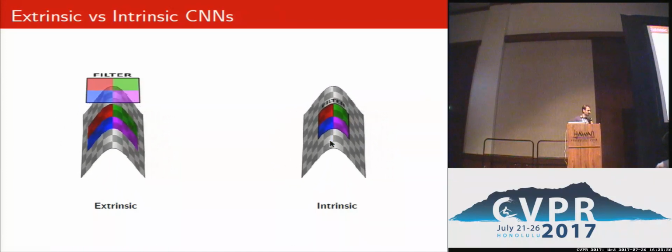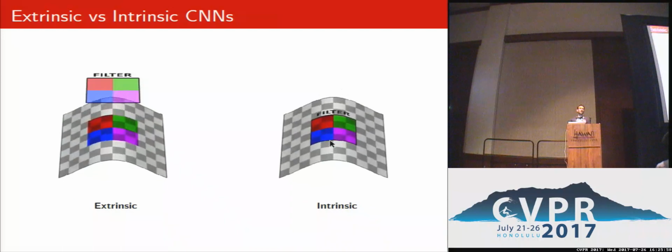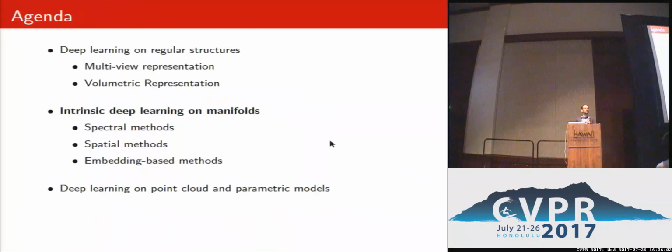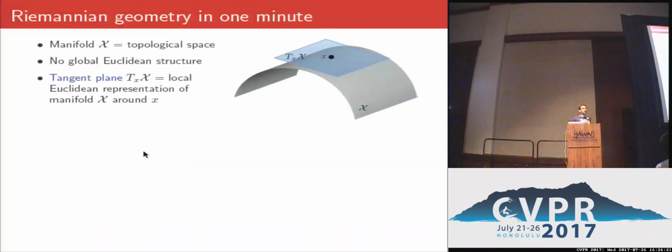In the works I will be presenting, there are three classes of approaches: spectral methods that are based on the analogy of the Fourier transform on manifolds, spatial methods that mostly result from the PhD of Davide Boscaini, who sits here, and embedding-based methods, which are a more recent class of approaches that will be presented at SIGGRAPH this year.